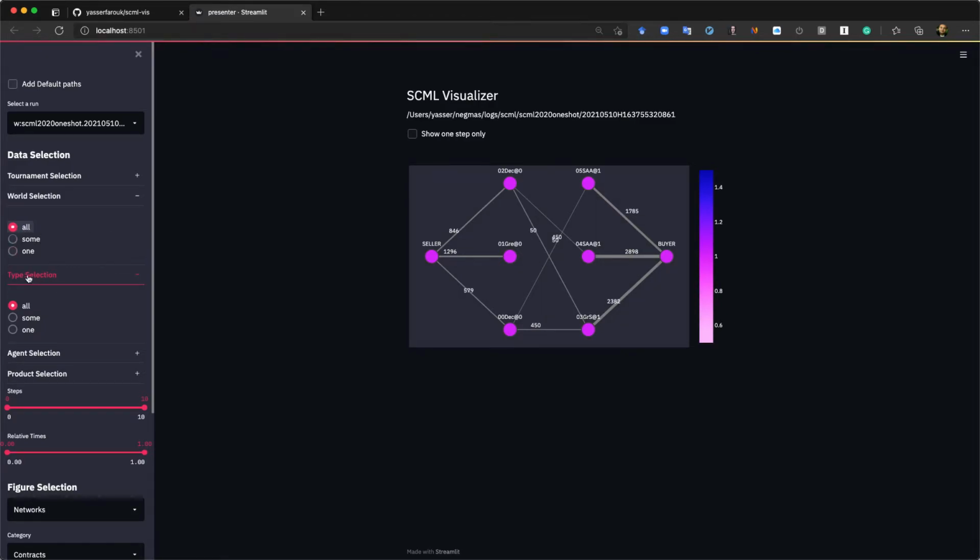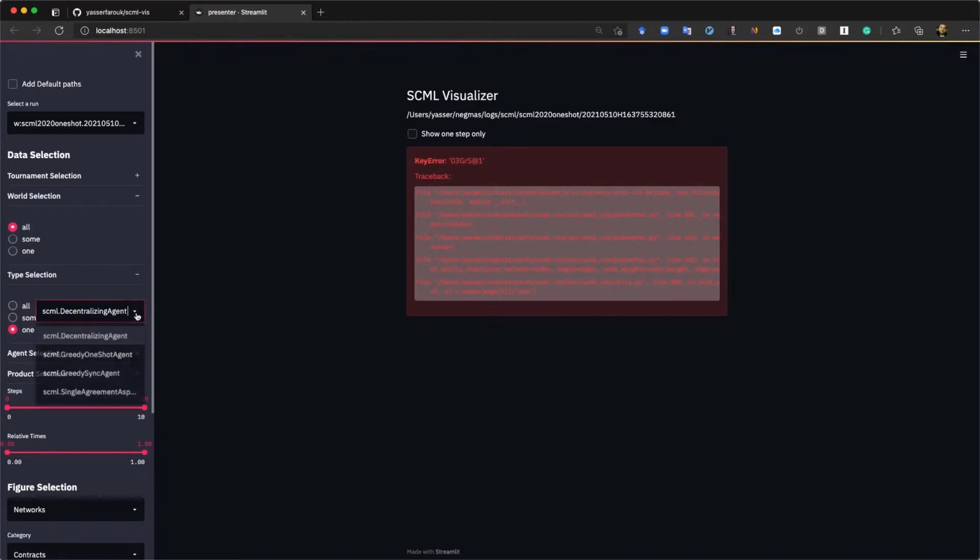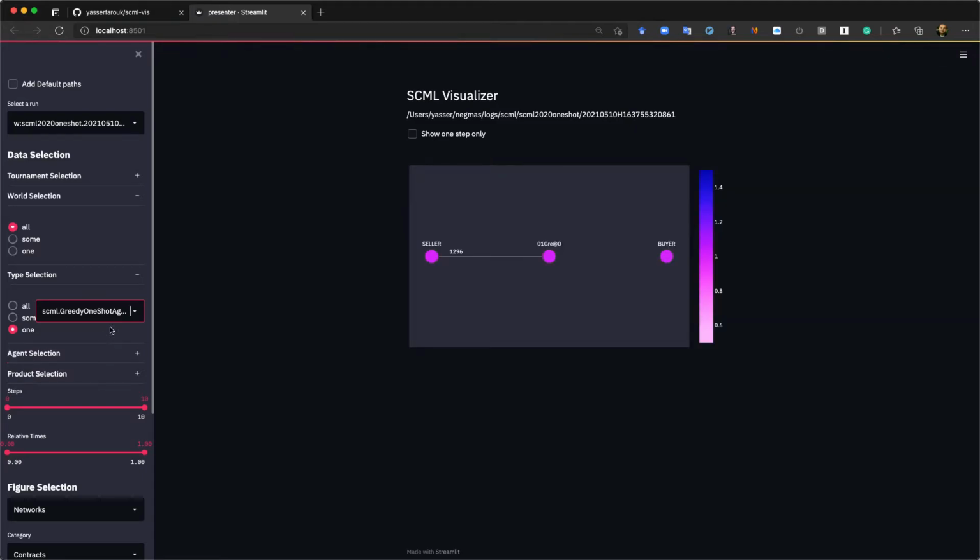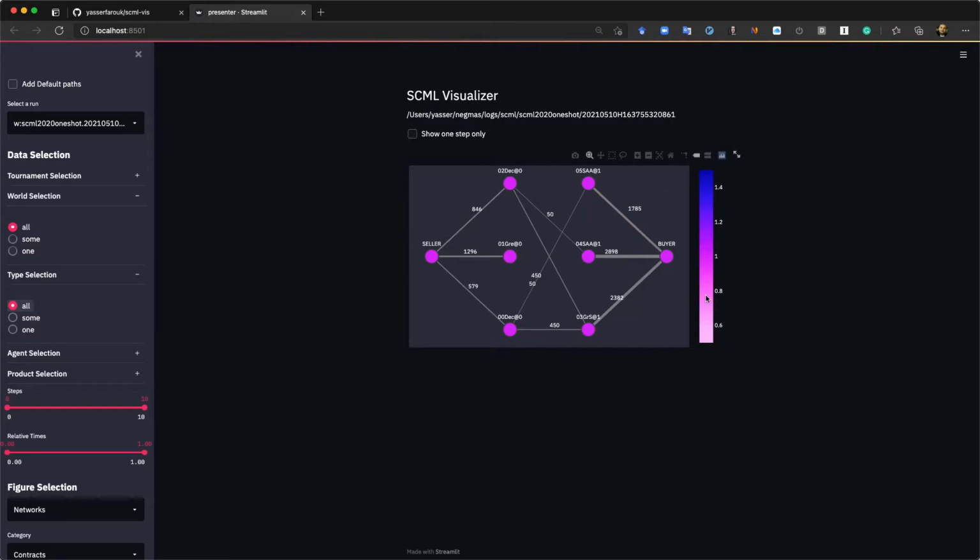Then for type selection, you can focus on a specific type that you want to visualize. To do that, you can just choose either one and select the type you want. Notice that in some cases, there are some exceptions when we are in the middle of our choices, and you can just ignore these exceptions. They won't do you any harm. So I'm just seeing the objects of this type. It's not the complete graph as it was before. If you go back to all, you see the complete graph.